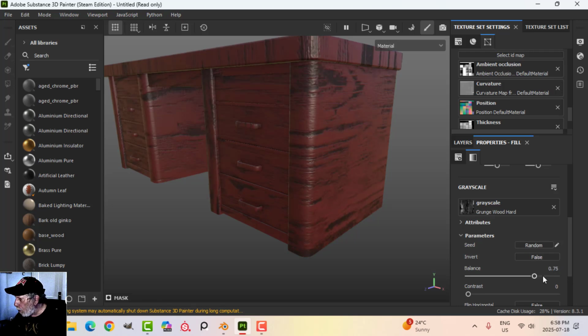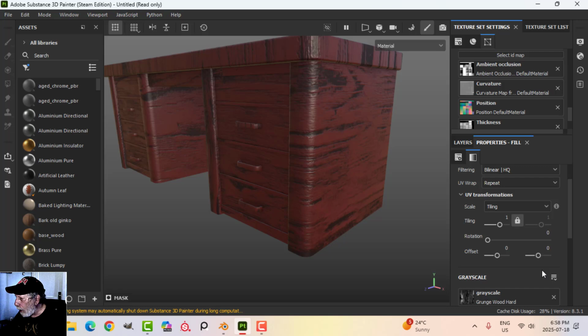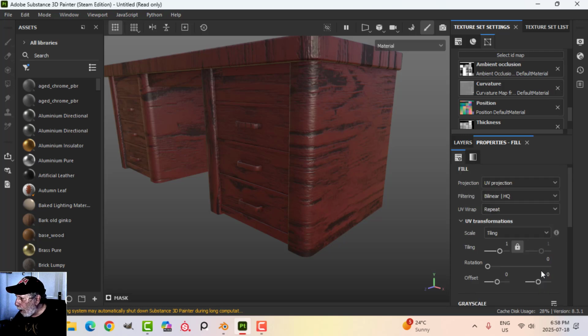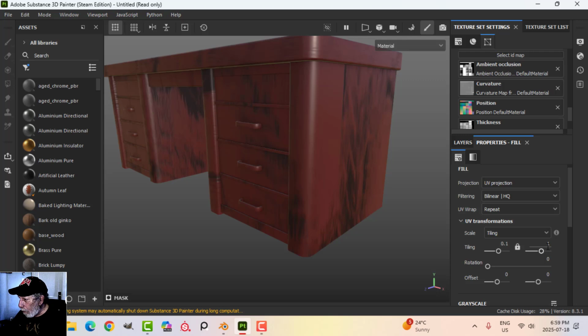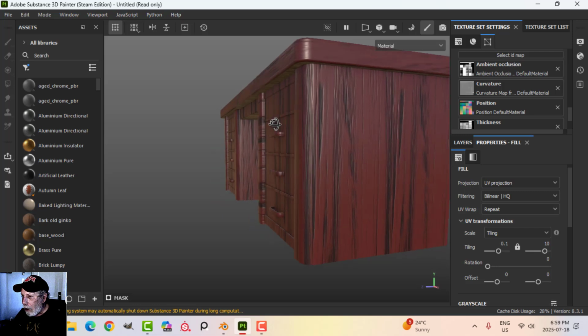So just follow me. These are the values that I found worked the way I wanted them. For the balance, 0.75. Contrast, I'm going to leave at 0. I don't think there's anything else I want to do there. However, up here, I'm going to change the scale. And normally this is locked, so if I change the tiling here, it'll change it here and here. I want to uncouple them, so I'm going to unclick that lock there. And I'm going to put this one at 0.1. And I'm going to put this one at 10. And this can vary based on your model.